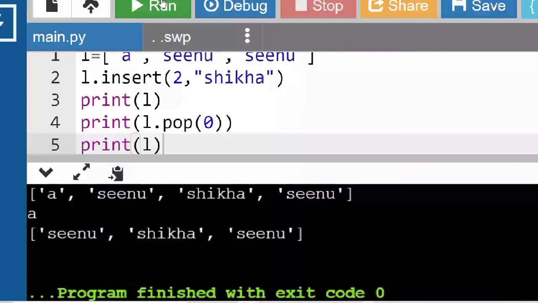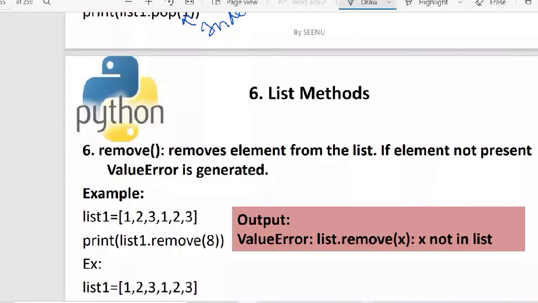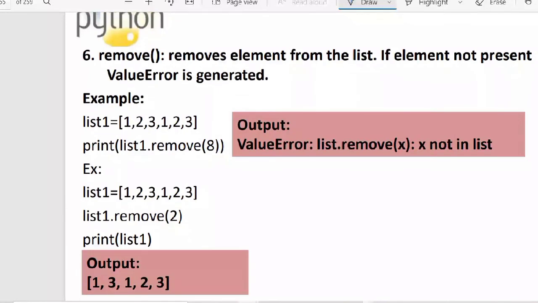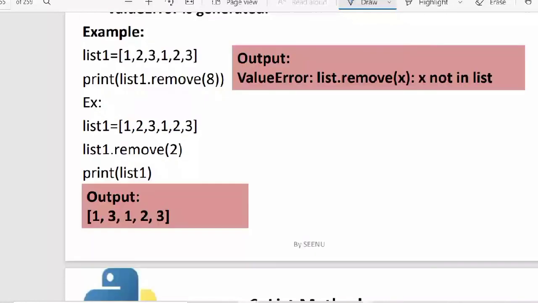Okay, ma. And here we come to another thing that's called remove. We also see this remove, right? We saw remove, yes, sir. So the specialty of the remove method is that you can give the value, not index values. Instead of index values, you can directly give the element. Whatever element you are trying to remove, you can specify that, right? Yes, sir.